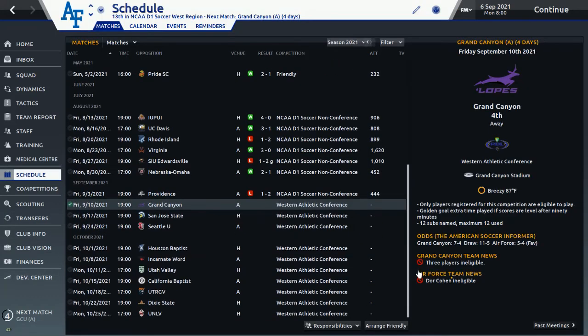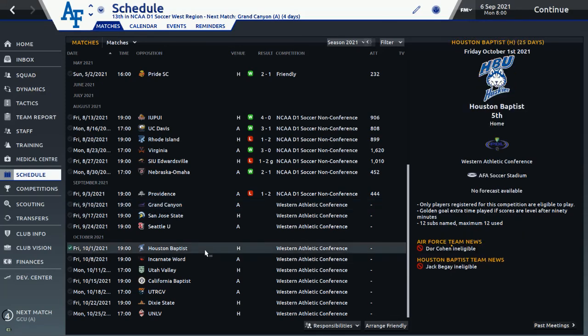Schedule coming up will be the Western Athletic Conference. We start out with a couple easy games, Grand Canyon and San Jose and Seattle. And then we get into the meat of the schedule with a home game versus Houston Baptist. That's going to be a big one. And then, of course, the rest of the season.